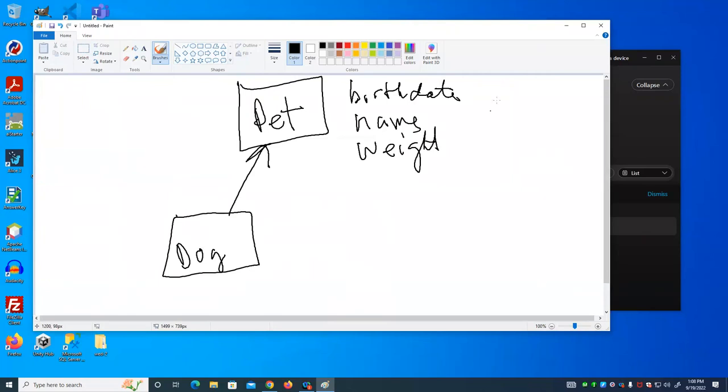And then I could have, for example, an eat method that when you call it, the pet eats, right? Sleep. All pets eat, all pets sleep. Now, what is something that's unique to a dog that all pets won't have? Well, dogs can fetch.